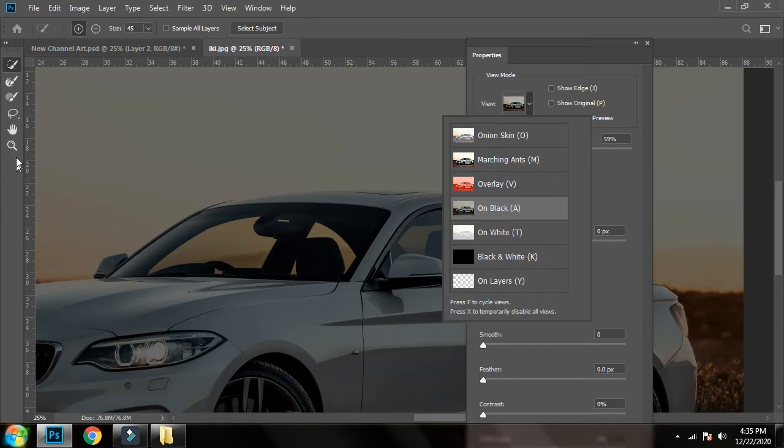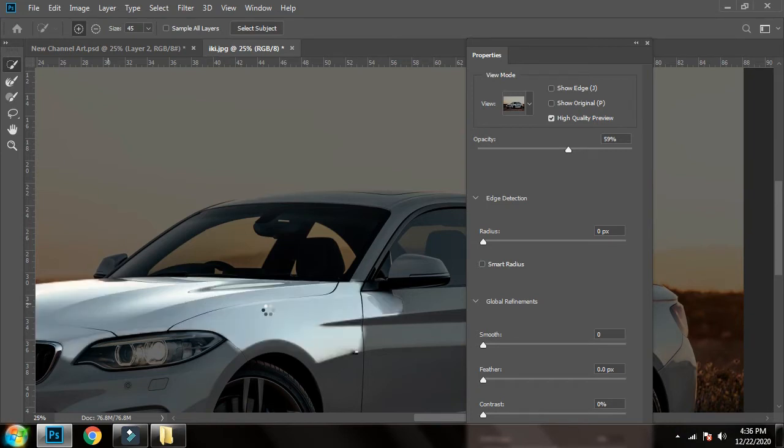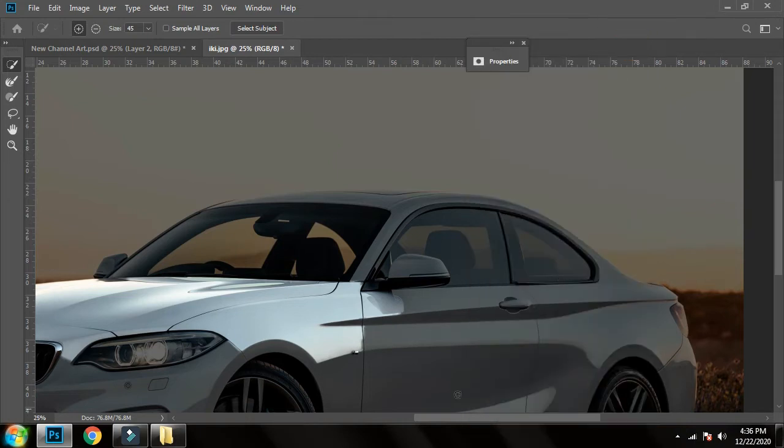So now after clicking on this, you have to select the quick selection tool from this toolbar, and you have to simply click on the parts you want to select, and you can see they are changing their color as they are getting selected. So I will fast forward the video until I select this object.